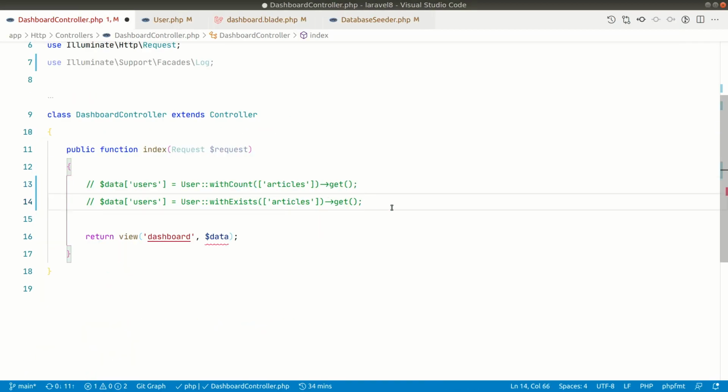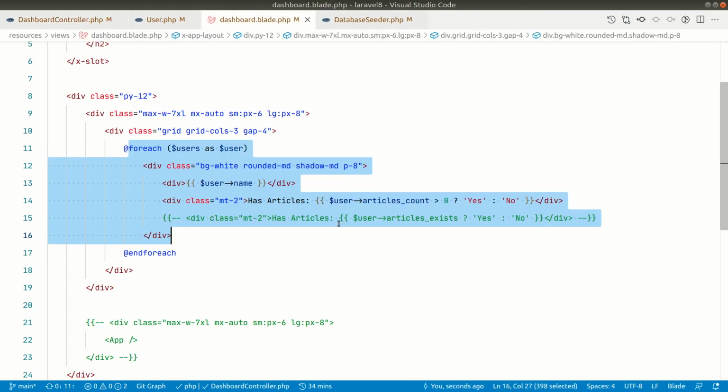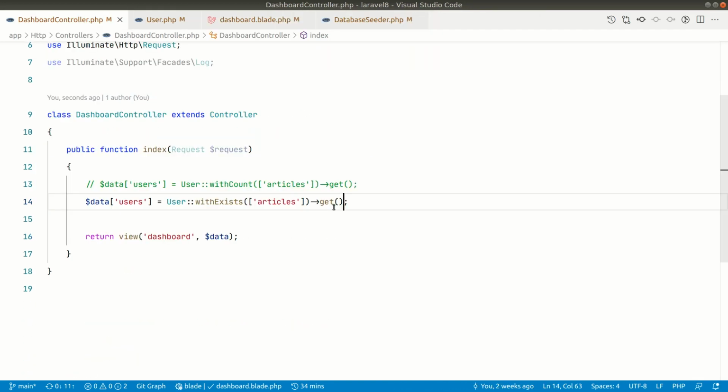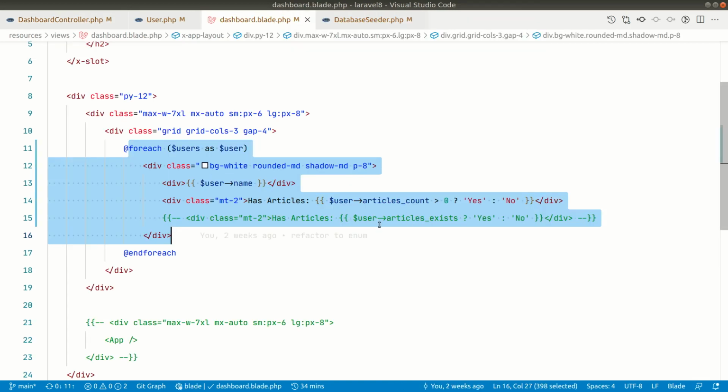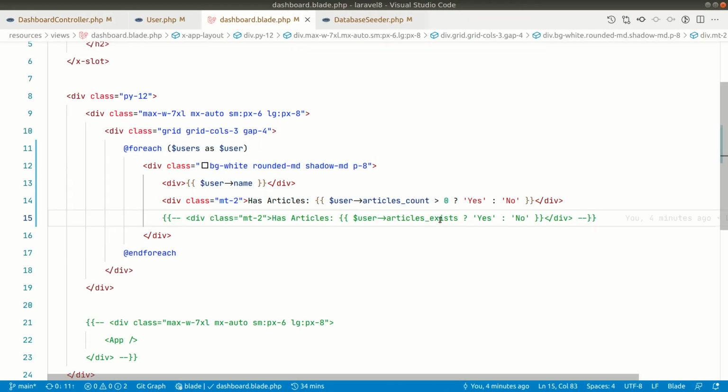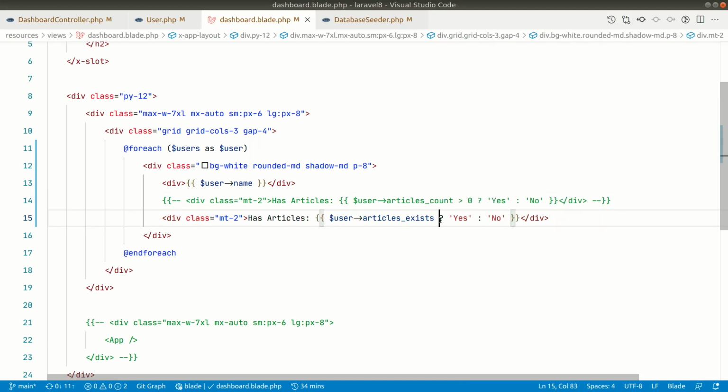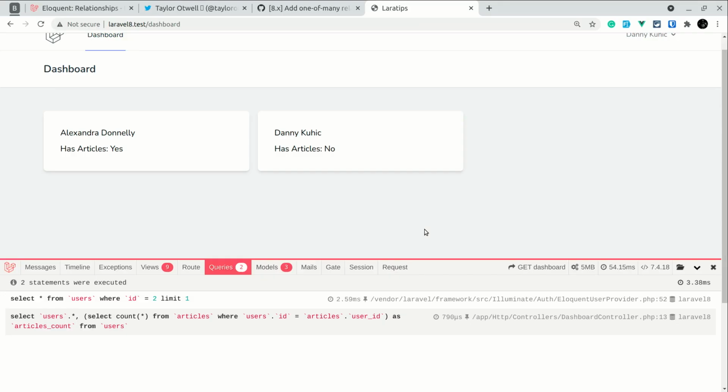Let me comment this and uncomment here, and also in the dashboard controller. Whenever we run this withExists query, it will create an alias which will be articles_exists, and it will return either true or false. So let me comment this and uncomment this one. Now let's see first of all what the query will be. You can see everything in the result is the same, but here it is calling this exists one. So just the query is different.